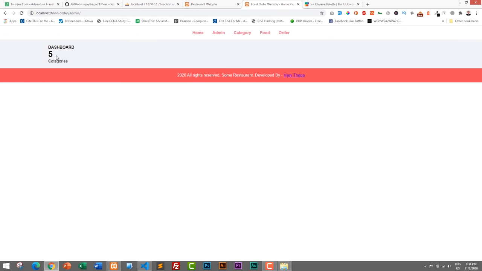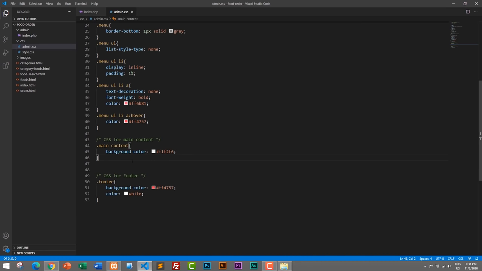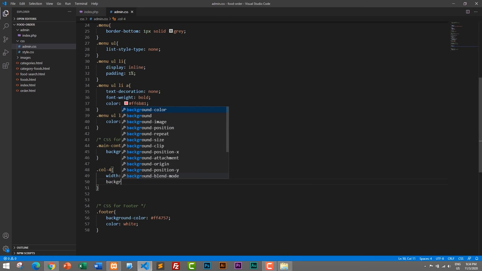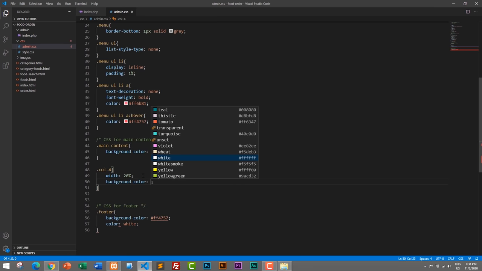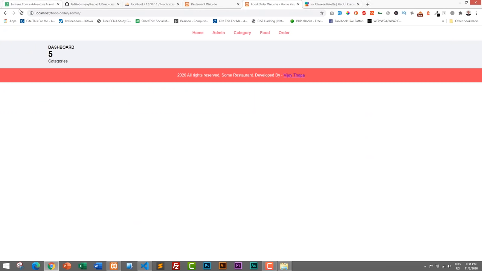And here we have 5 and categories, but this should be inside a square box. So let's design that square box. The class is col-4, so let's add CSS for that col-4. This is inside the main content section, and col-4, and let's give its width first. So width will be 20% for now, and let's give its background color as white. Let's save it and let's refresh.